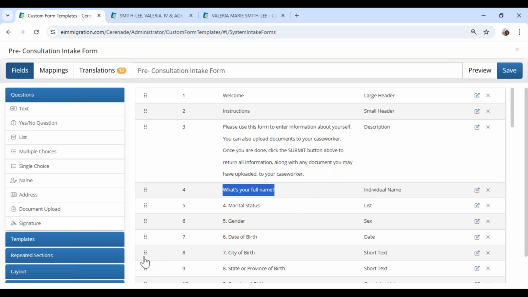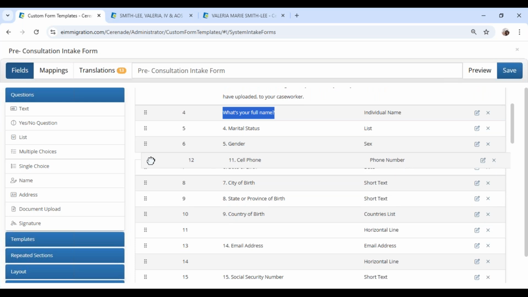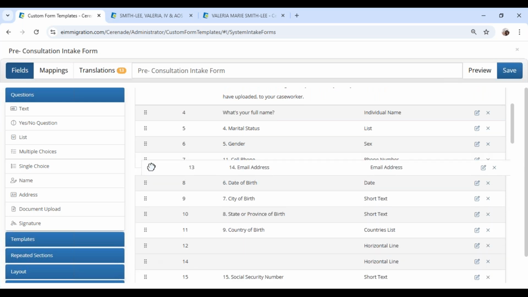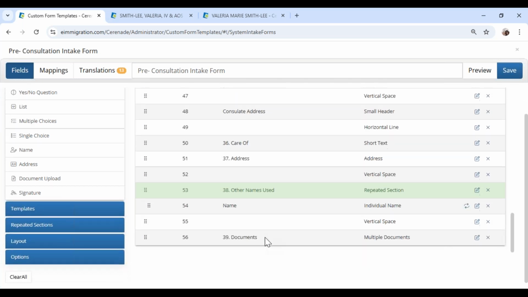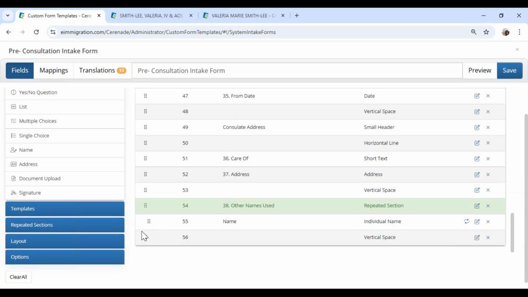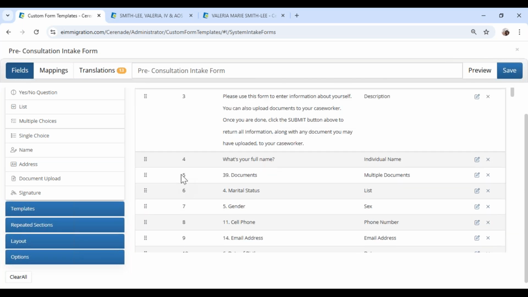I could also rearrange. Maybe I want to put the cell phone here after the gender. I want to put the email address as well over here. So you guys can change by also dragging. If there is a field, like this one, documents, instead of 56, I'm going to click on the pencil and change it to number 5 and click save. Why? Because that way I don't have to drag it all the way from the bottom. By changing the location, it goes to number 5.